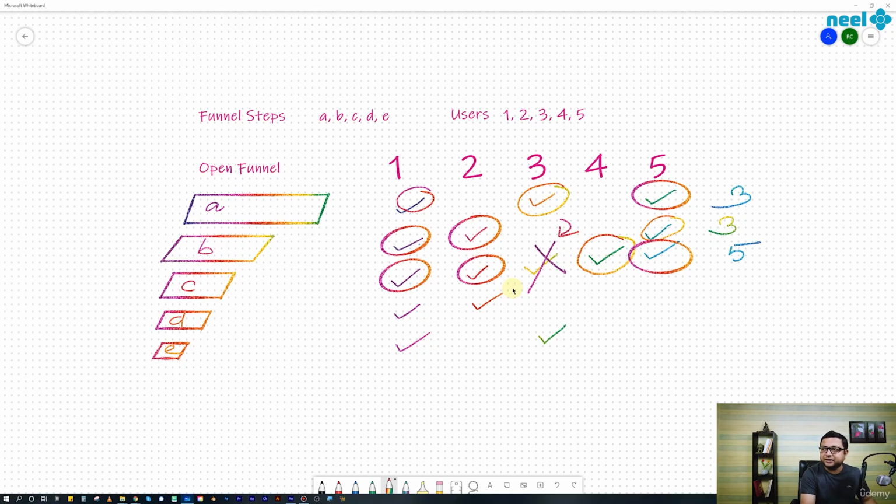And you would say that, okay, looks like this funnel is not really a typical pyramidal shape. It looks like there are 3 and then 5. Yes, it's possible in open funnels. It's possible that the step after the initial steps would have more population, more visitors, more users who have executed that. That's possible. We'll see how it works in closed funnel.